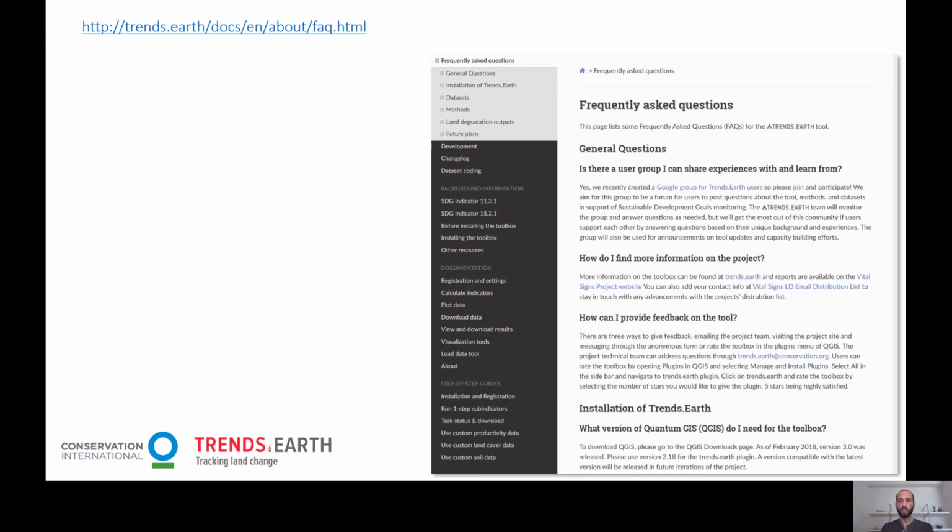And the first one that you see here is the user group that we created. It's a Google group where we're trying to create a community where users can share, in many cases, problems, but also solutions, ideas for improvements and things like that. So please, we encourage you to join the group and to make use of the resources there.